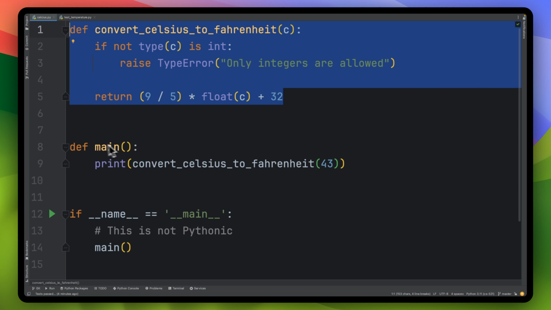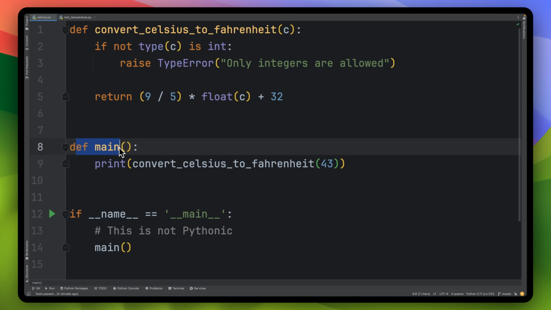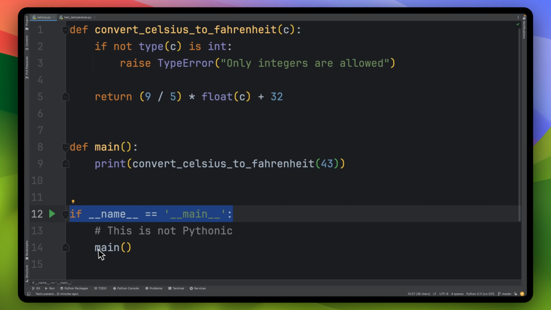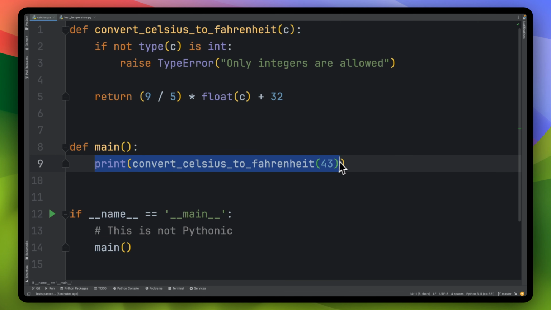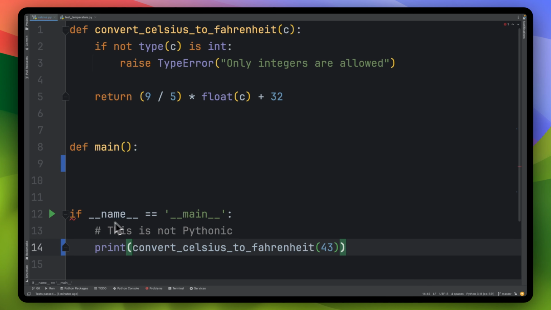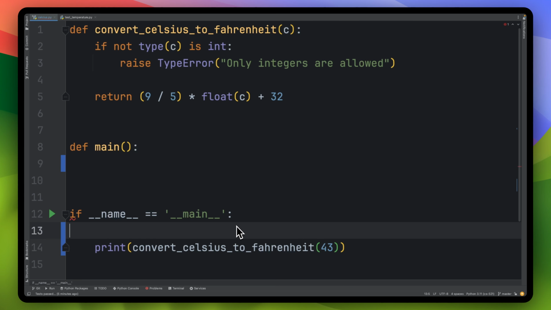So before we do that, I do have this def main, right? This method, just main, is just to show that this is not considered Pythonic. In Python, we don't want to do if __name__ == "__main__" and then just call this main function here. Why? Because what we should do is take this over and put it here directly. And then this is Pythonic.